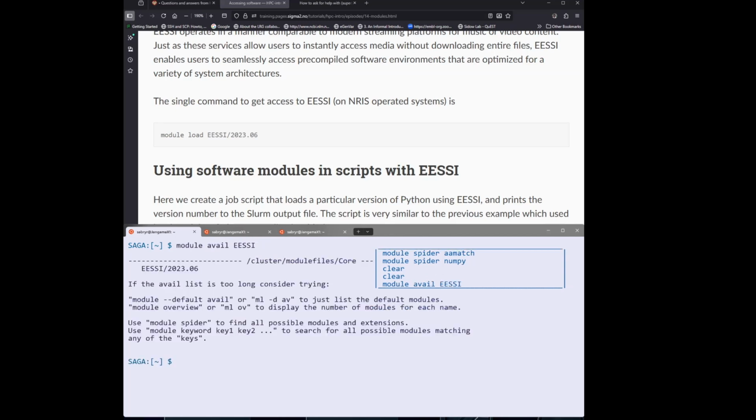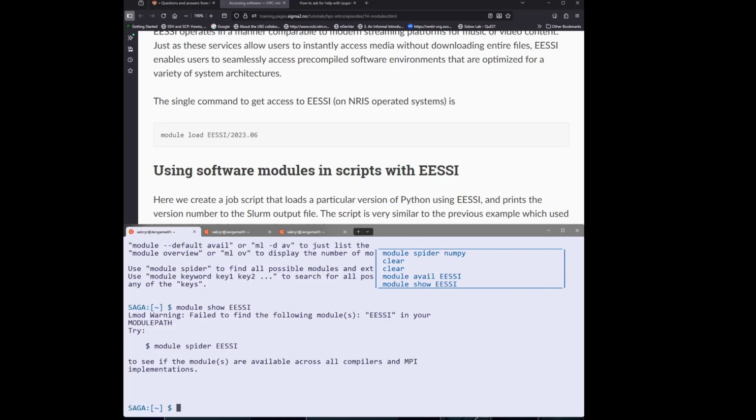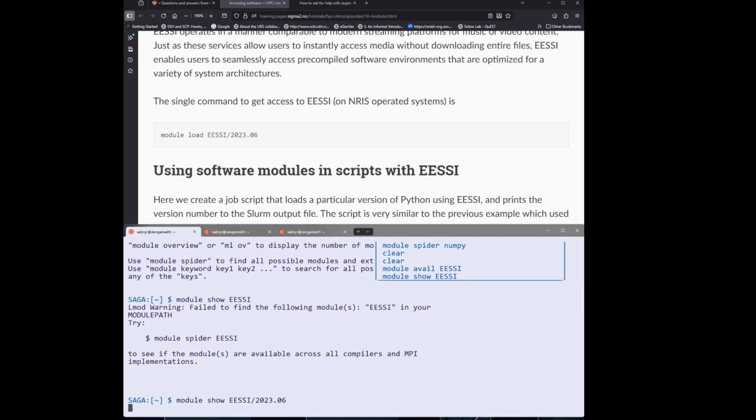And if you try to module load Easy 2023, maybe you can first try module show Easy. So, what is the difference between that and module avail? You should specify the version, I guess.